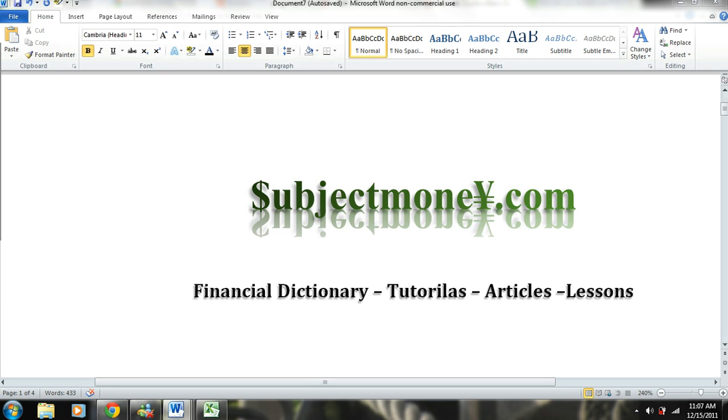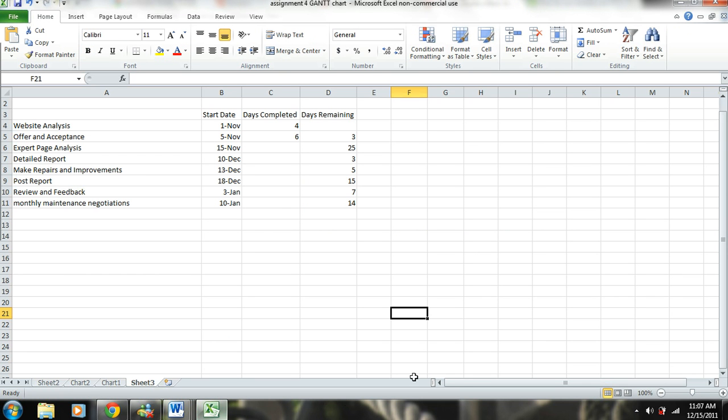What we're going to do here today is a tutorial on how to create a Gantt chart using Microsoft Excel 2010. Now, Microsoft Excel doesn't actually have an option to create a Gantt chart, so what we're going to do is manipulate the stacked bar chart to create a Gantt chart.